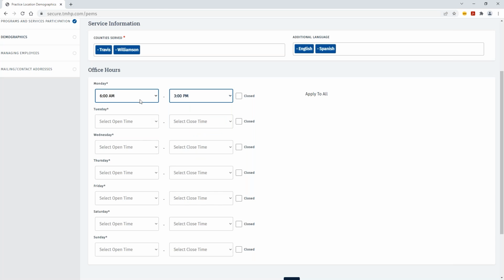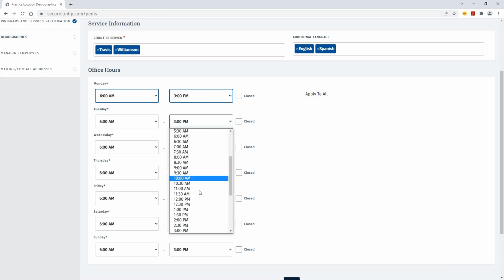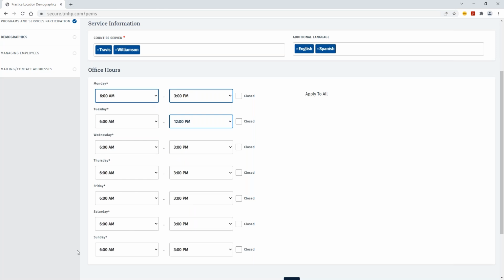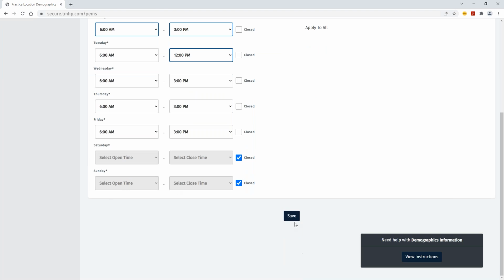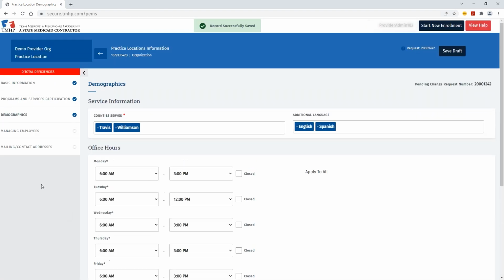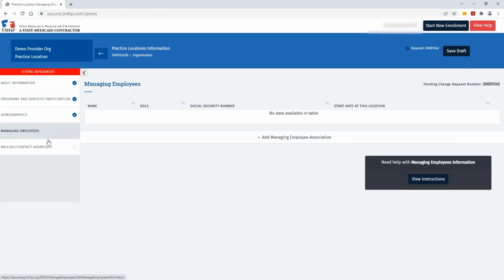If the office hours match throughout each of the days of the week, you can click Apply to All. And you can still make edits to any days as necessary. Any days your office is closed, you can click the Close button. Then, once you've made all relevant changes, you can click Save. Once that record's been saved, you can continue moving on to the next section within Practice Location.